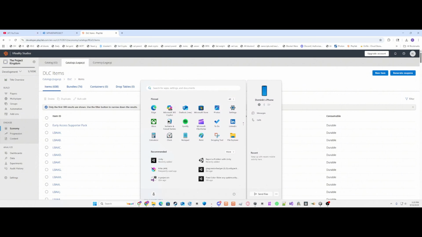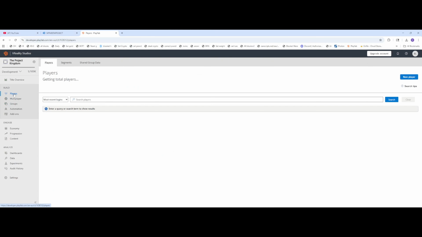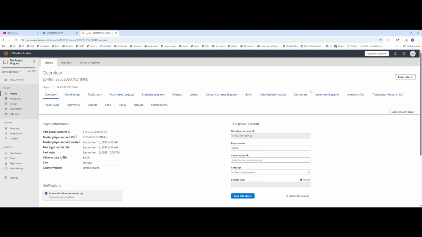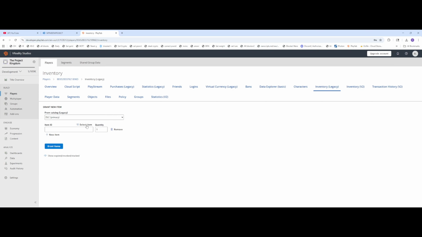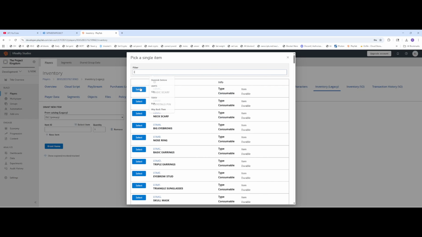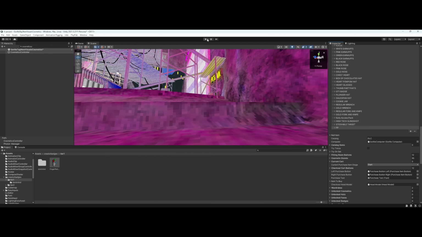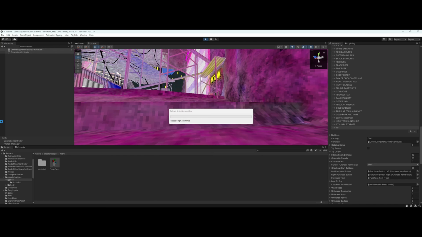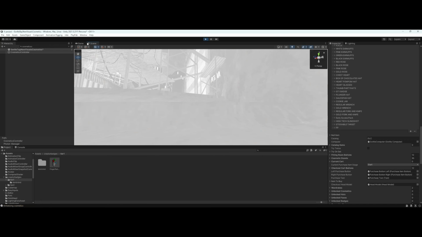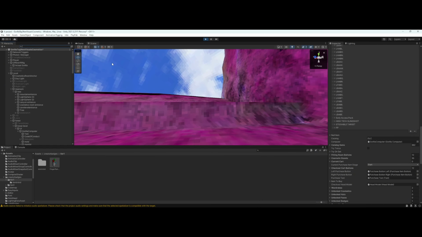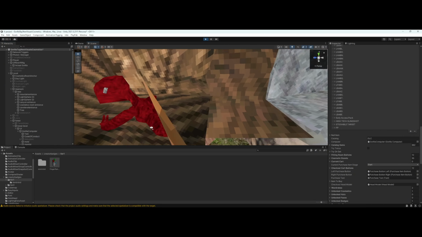And now let me give myself the script. I mean, not myself the script. Let me give myself the badge. Tutorial legacy. FP. Grant items. Now I have it. And now look, if I go into the game. Don't forget to save. Right here. The goo right here.